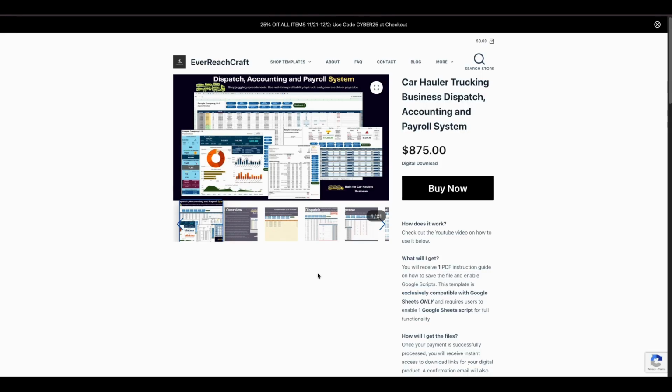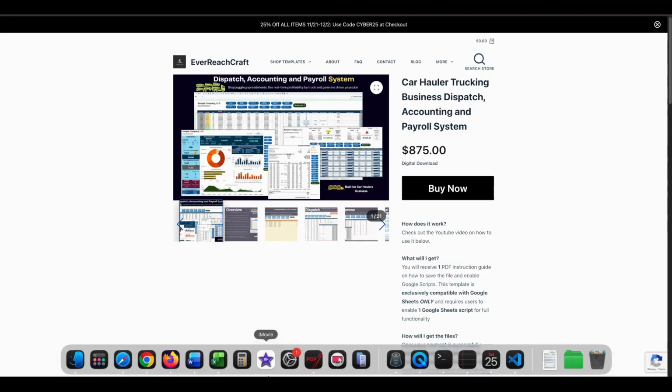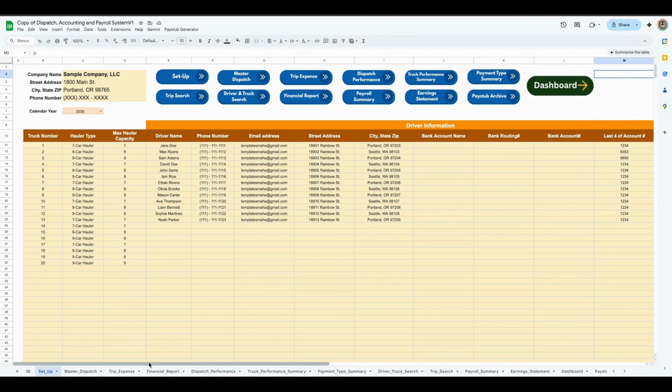All right, so let me show you how the system works and just walk you through it very quickly. So if you purchase this system, it has 13 tabs, and it can handle your dispatch, your accounting, and your payroll for your drivers, and it can handle up to 20 trucks.